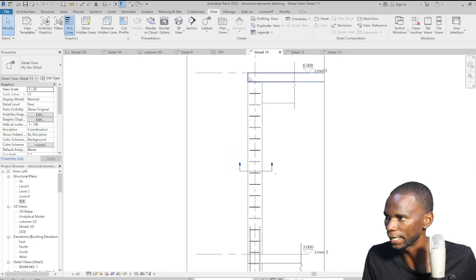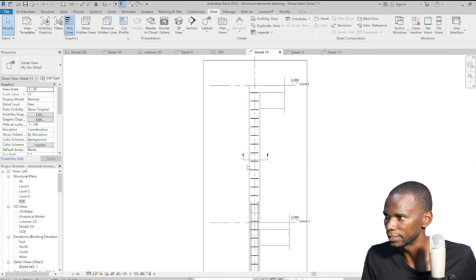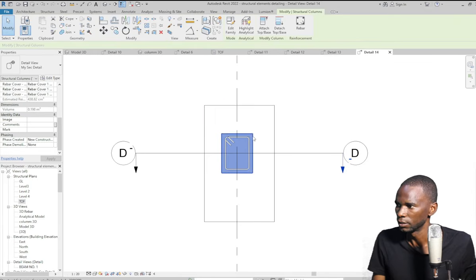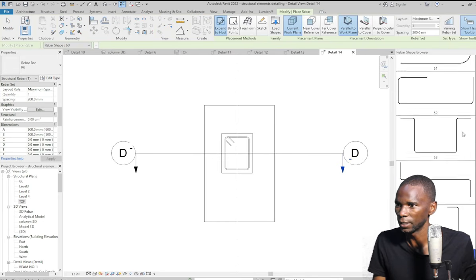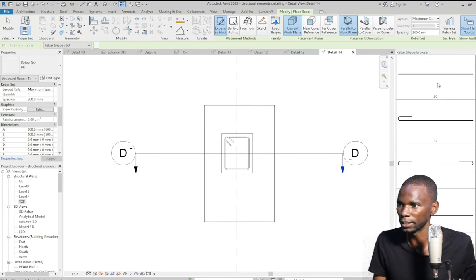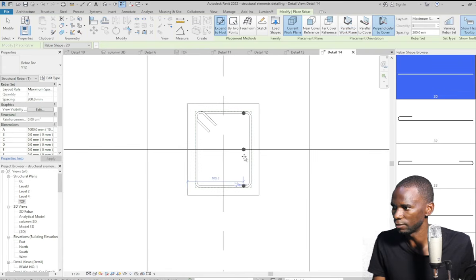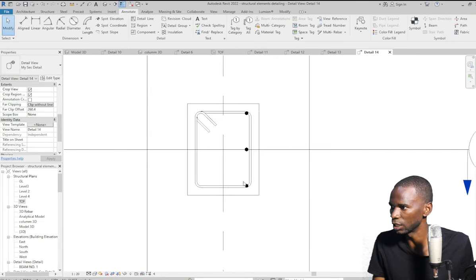Okay, now let's go ahead and finish the last part. So double click the section, we are right here, select the column, then click on rebar. Then I'll go up and make sure that you select your shape code. In this case, I'll use shape code 20. Make sure that you are using the correct bar. This is Y12. From here, I need to change to perpendicular to cover, then hover my cursor there, click once there. Then escape from there.